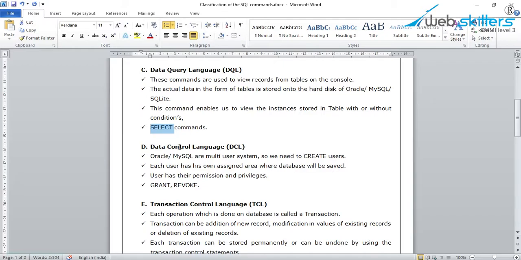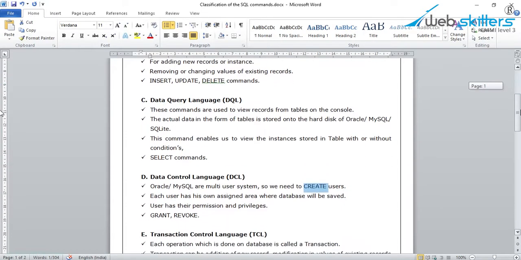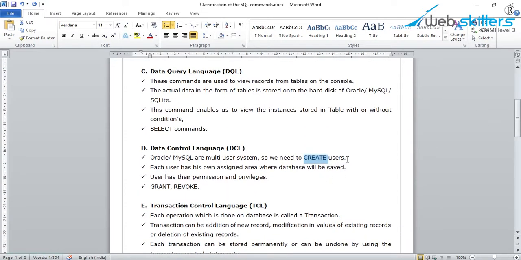The fourth one would be data control language. This is something very, very important. When we are working on a project, you have to create users who will be authorized to access the database. Generally we call them admin, but apart from admin there can be some other system users also. The create command, which we mentioned in DDL, is used to create tables, but you will be surprised to know that the create command is also used to create users. That also I will show you in the coming videos.